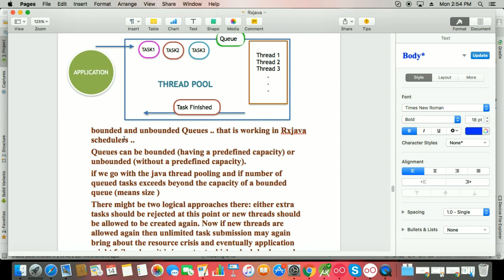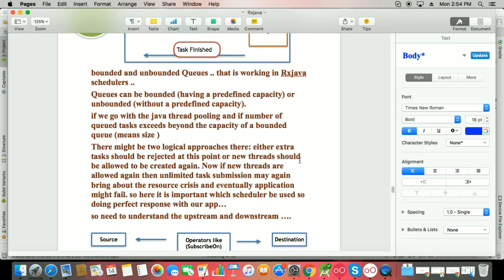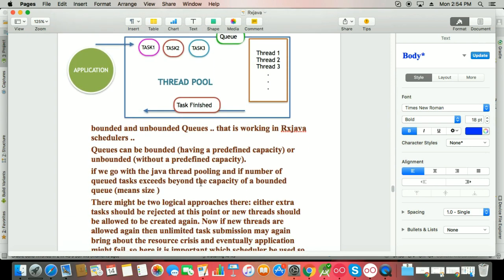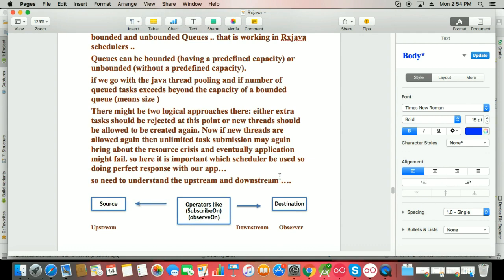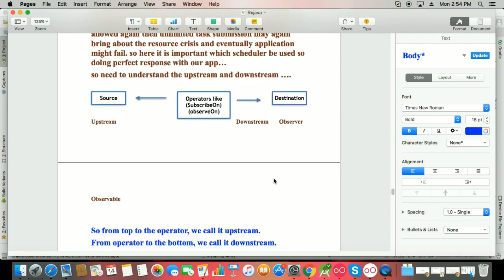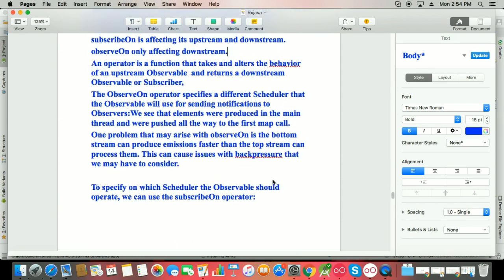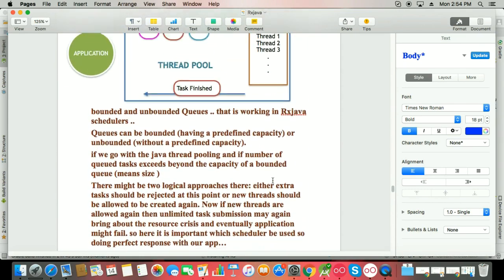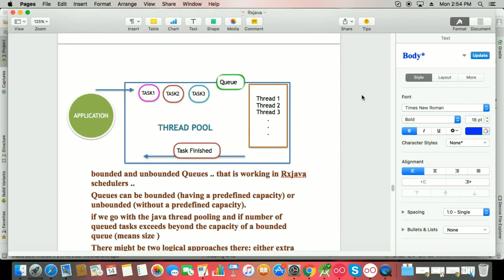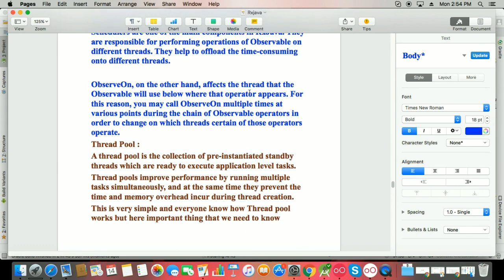I will make the next video on these complete things. Today we just learned the basic things related to the task, that's your operators, and where the pooling works, that means on your schedulers, and what is upstream and downstream, which is important. And the last scenario is how we can use those operators with your bounded and unbounded behavior.